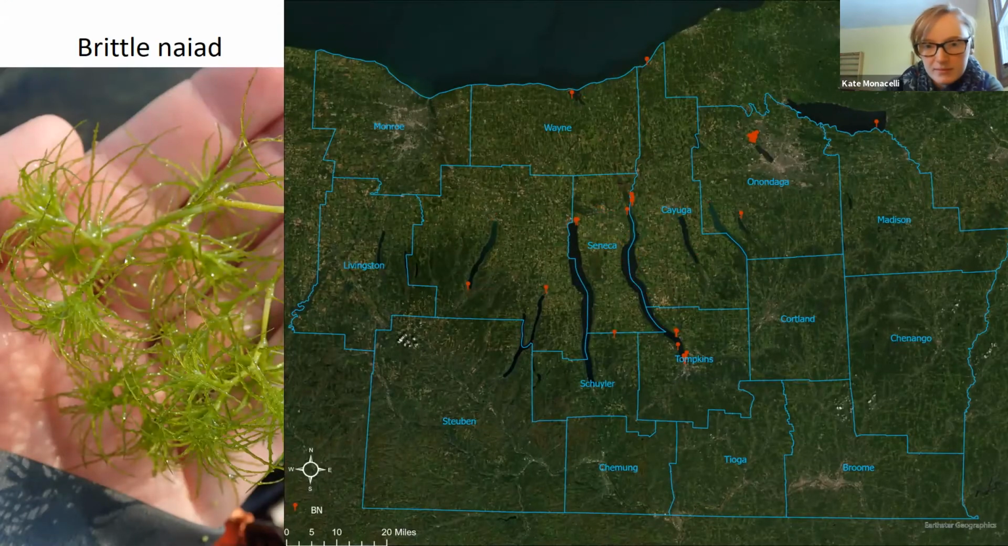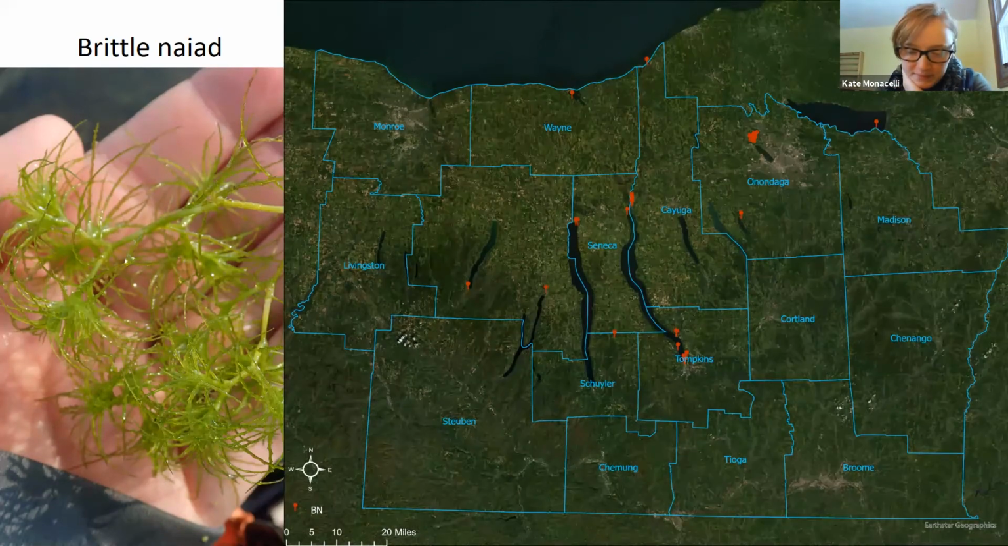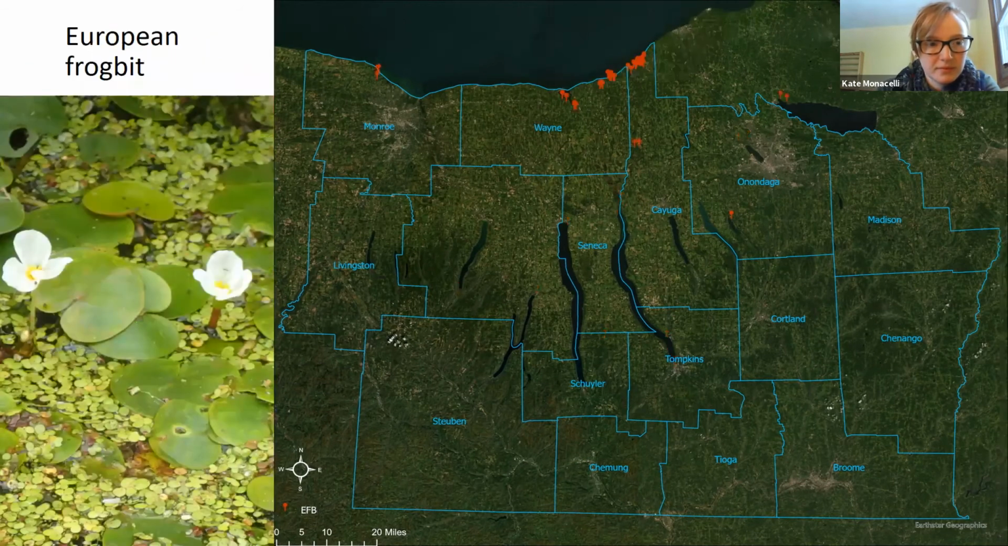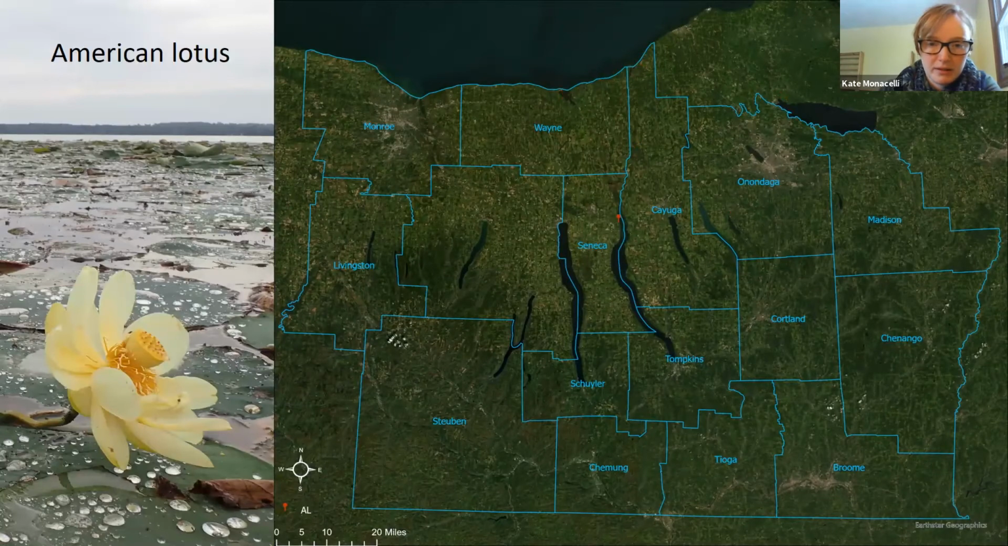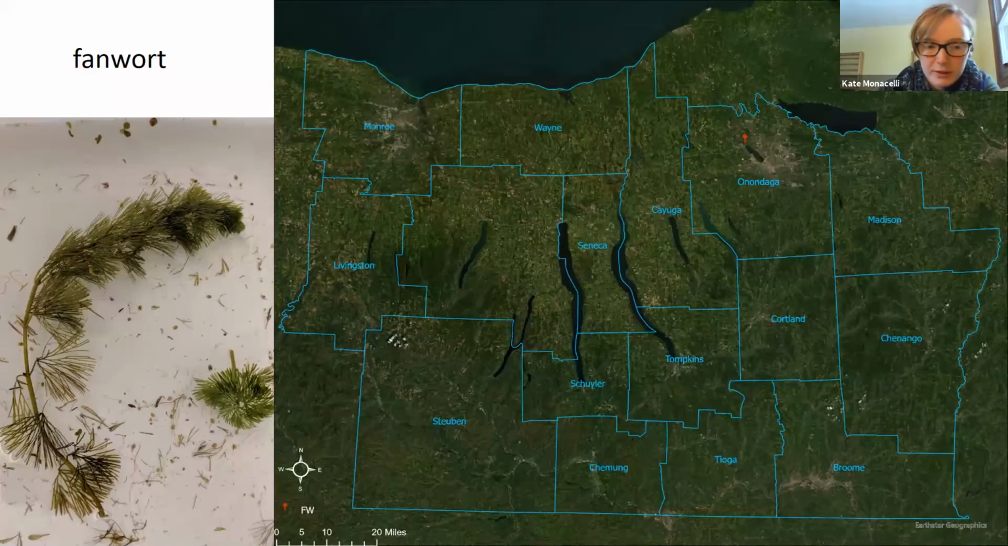Brittle naiad. Again, not in as many locations. I think it doesn't grow in the dense populations that something like Eurasian water milfoil does. Frogbit is primarily along Lake Ontario embayments, although we have seen it in the Seneca River and in Oneida Lake as well. American lotus, we've only identified at the north end of Cayuga Lake. Fanwort, we've only seen a couple plants kind of in the Onondaga Outlet, Seneca River area.